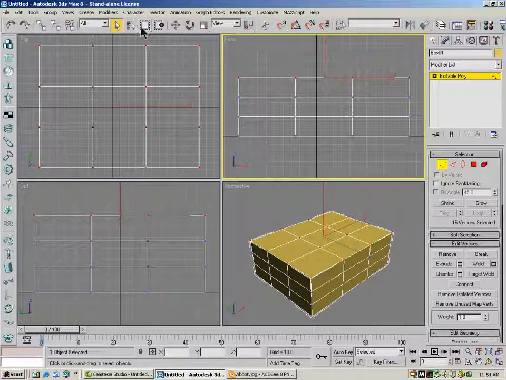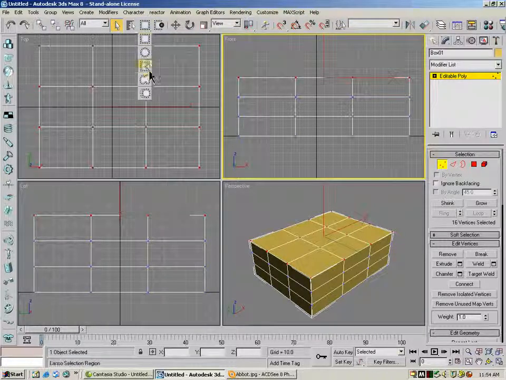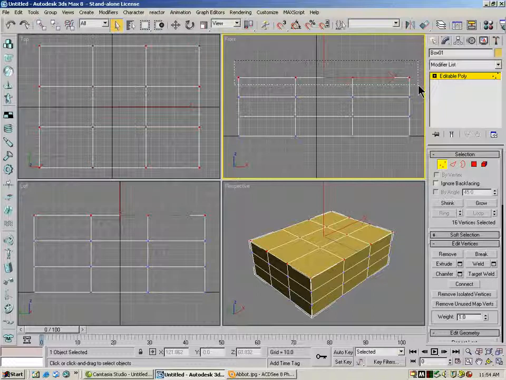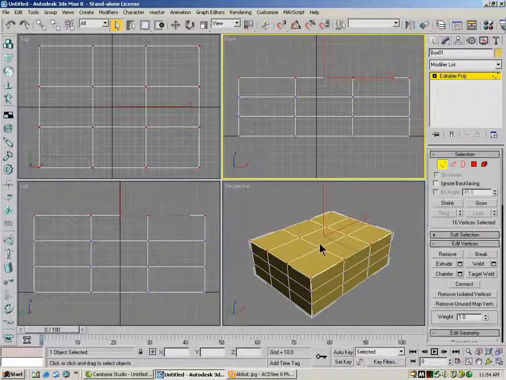Remember, there are different types of selection types. We've gone over them before, but they're right here. And this one means selecting through or selecting around. So I'm going to have that turned off, and I'm using the Select tool for this. So I've selected the top row of these vertices. You can see them there.